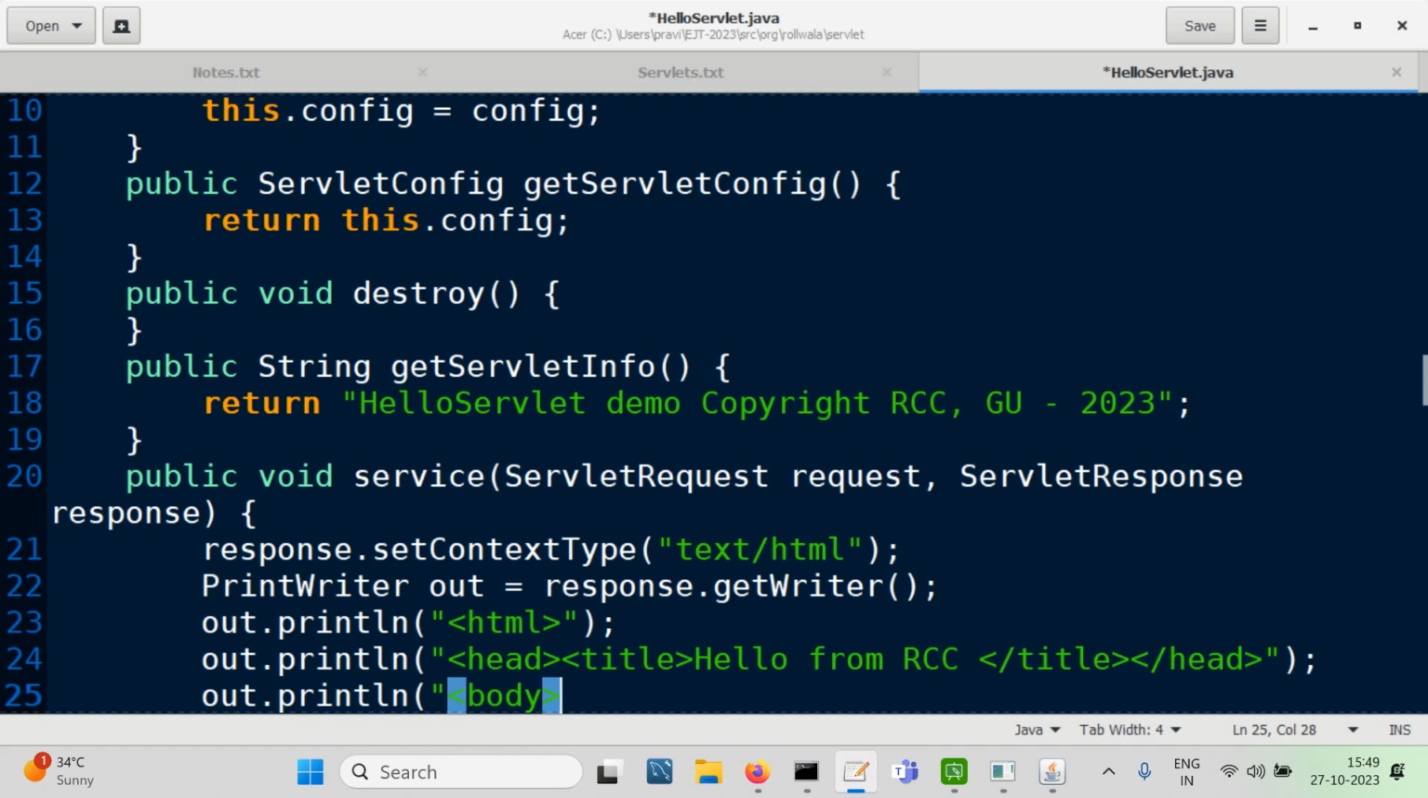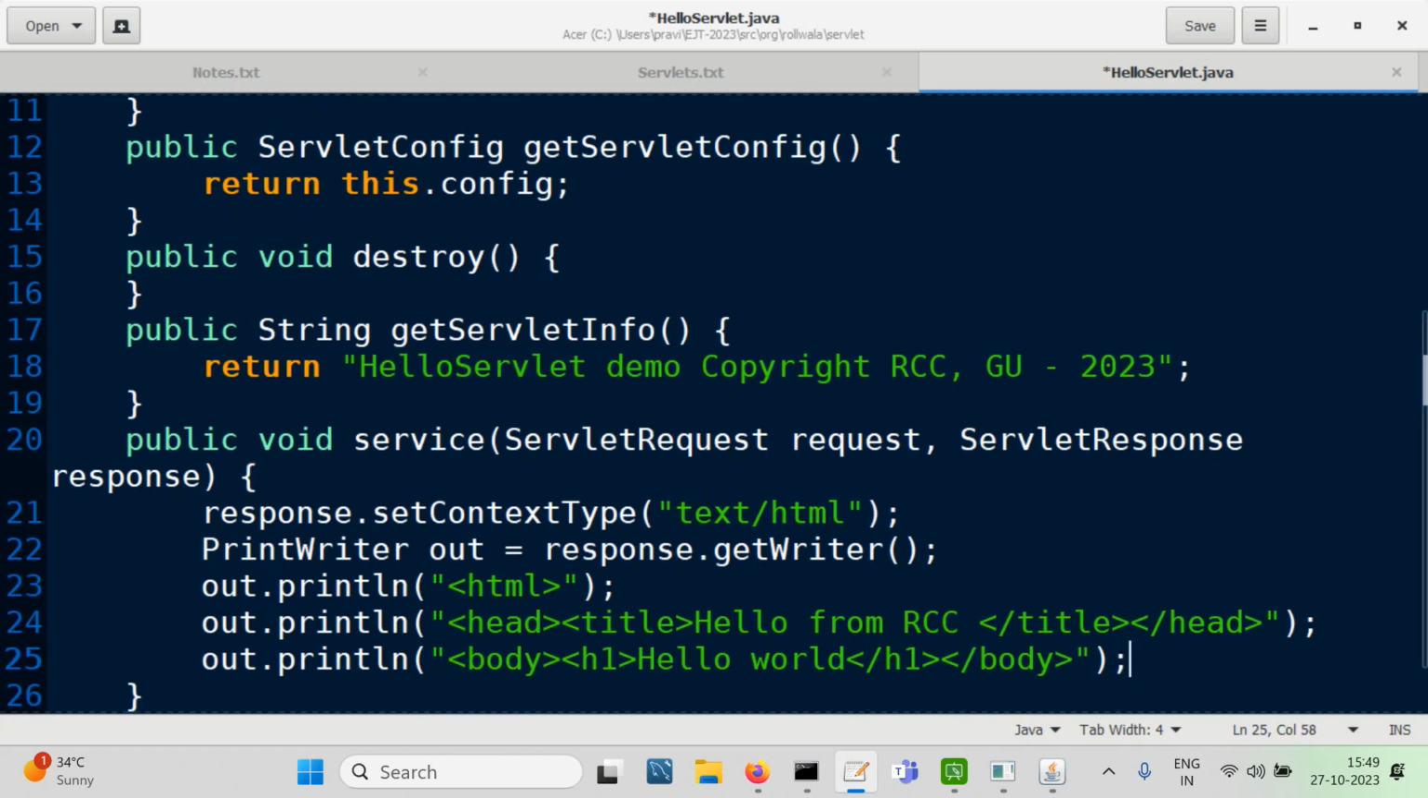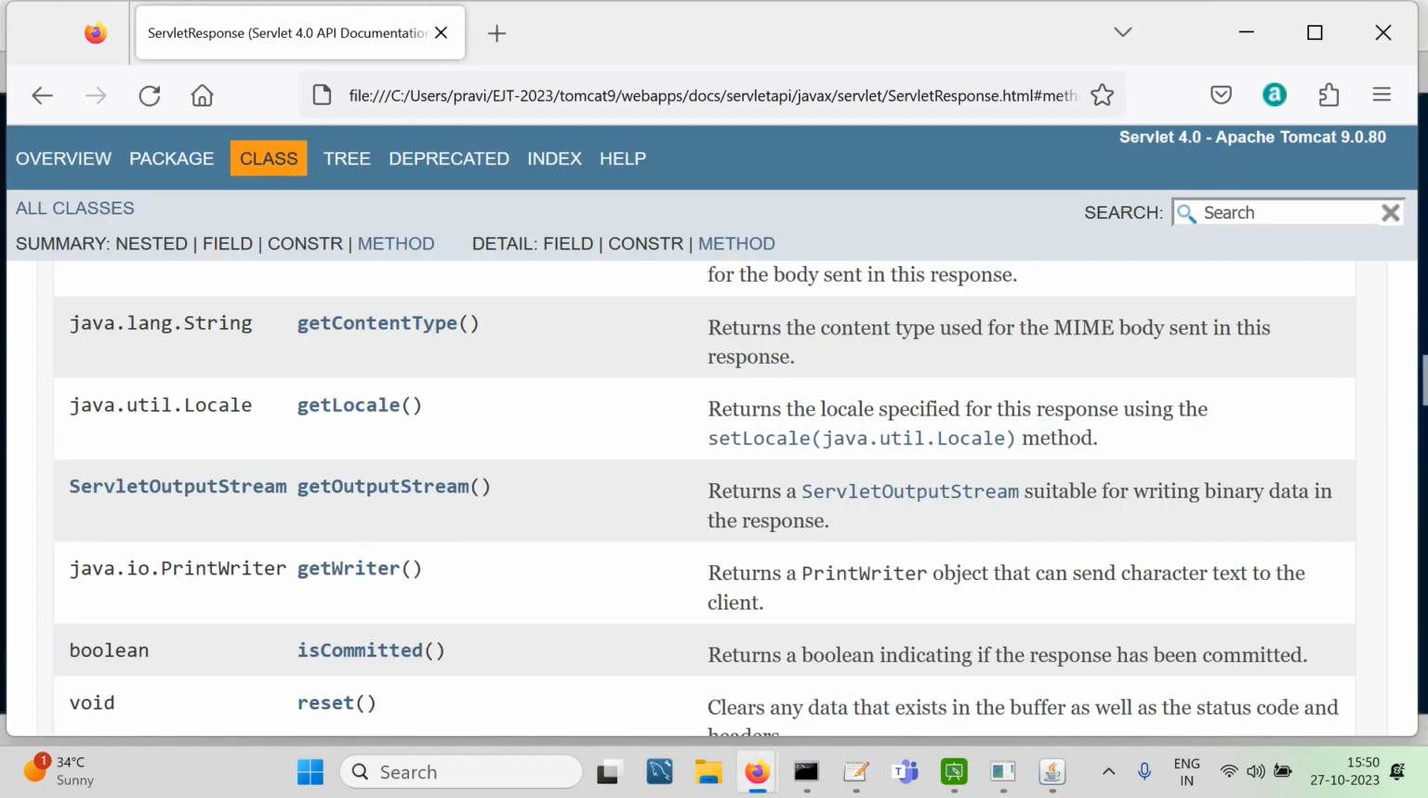In the body we'll say h1 maybe. Just want to say h1 Hello world. And so this is what you would like to do, maybe. Let's try compiling and running this code.